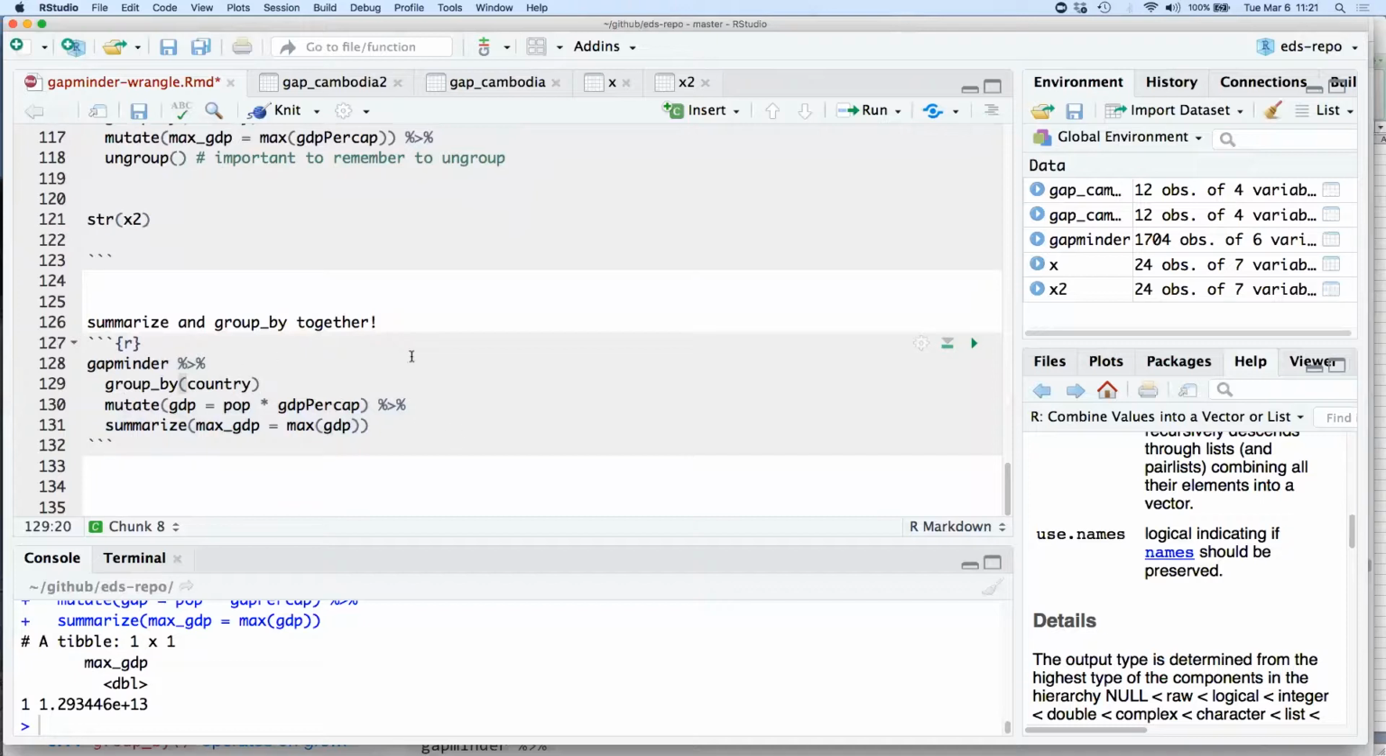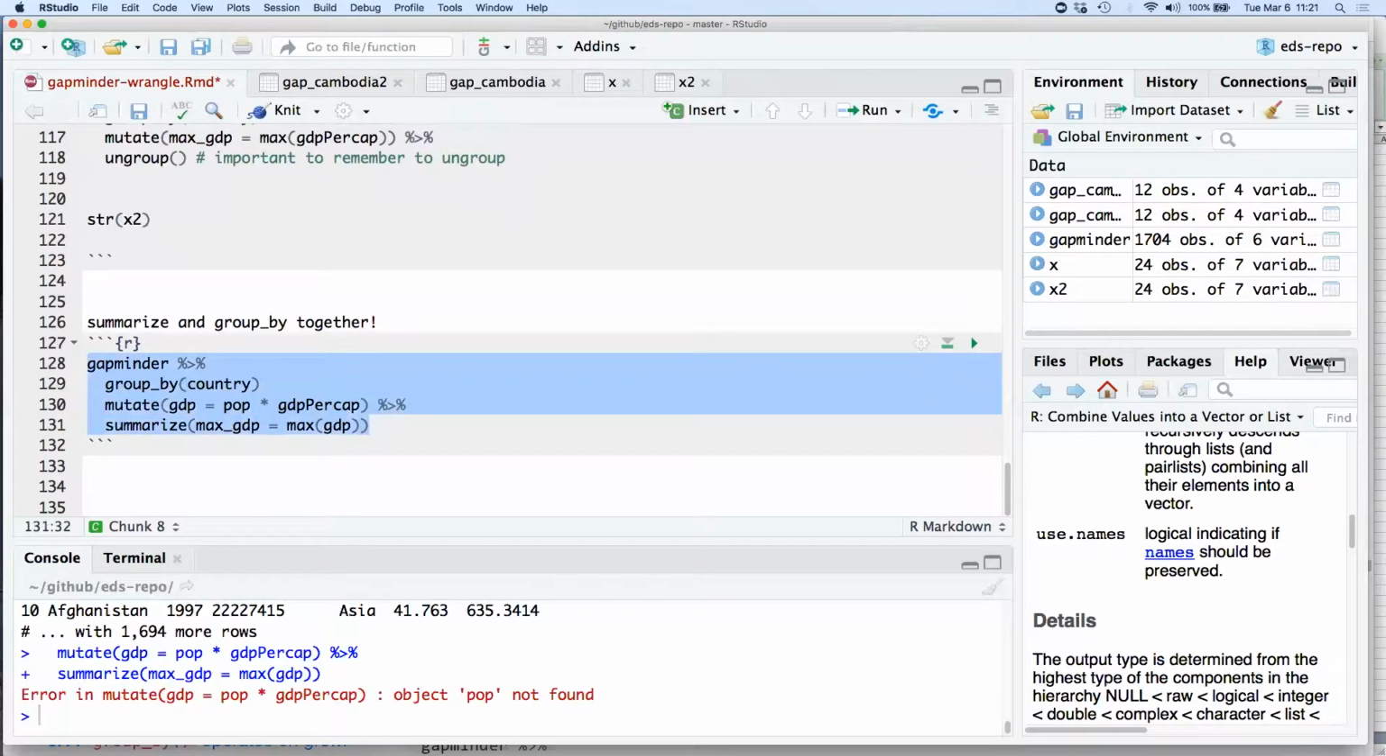If I tried to run this right now, I've forgotten my pipe operator. If I tried to run this, it would give me this error. It will say mutate GDP per cap does not, like the object pop is not found. So you're like, wait a minute, I know pop is inside Gapminder. Why is this saying that pop isn't found?